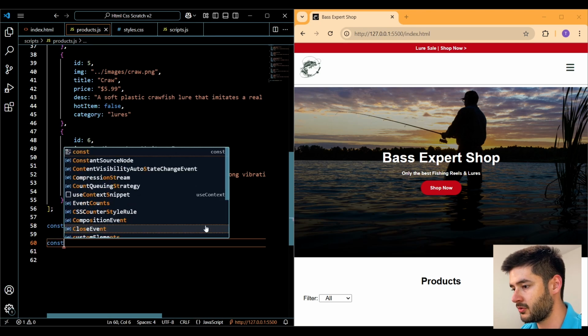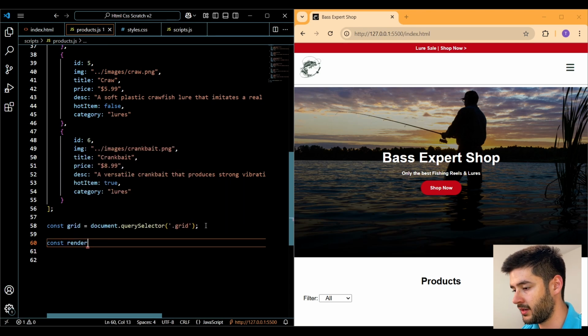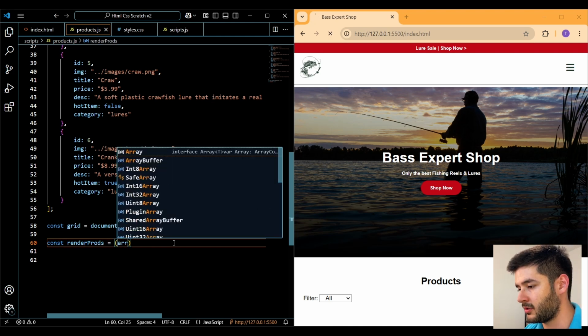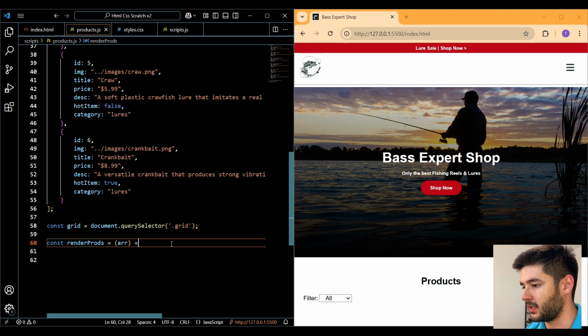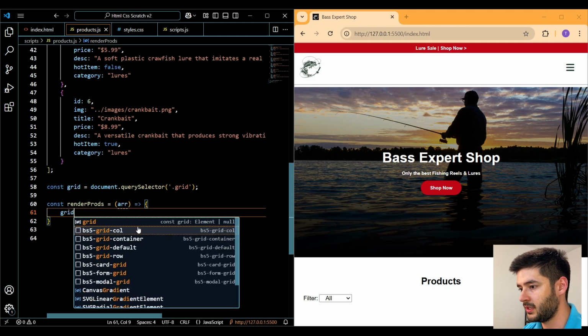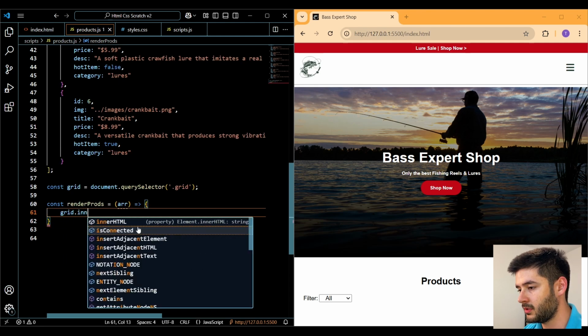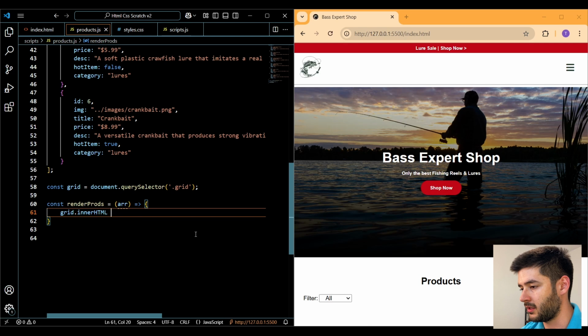From here, we need to create a function called renderProds. We're going to start off with our const keyword, and renderProds is the name of our function, which you can call anything you want. Then we want to pass a parameter. We're just going to say r for now, and I'll explain what's going on here in a moment. Then we'll use our arrow syntax to create our function. The first thing we need to do is use our grid variable and target the inner HTML, and make the inner HTML equal to nothing by using an empty string.